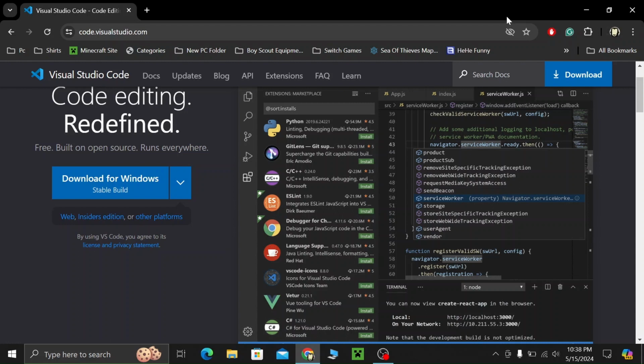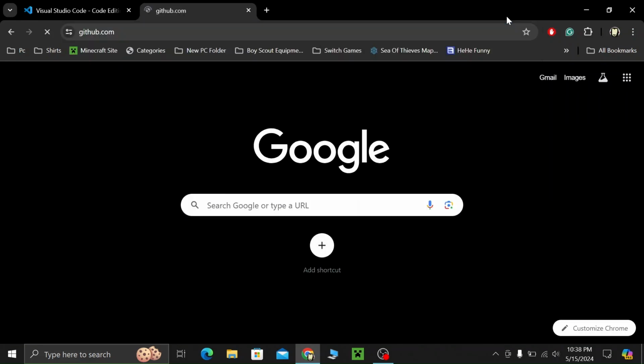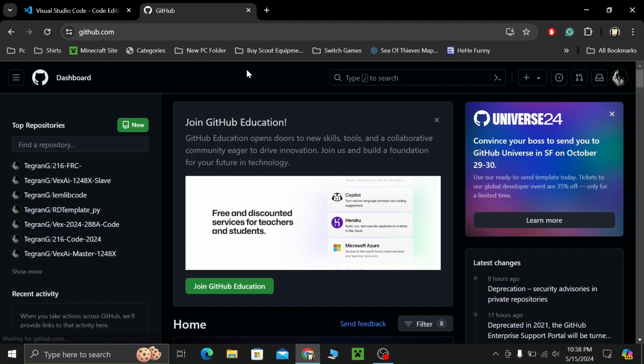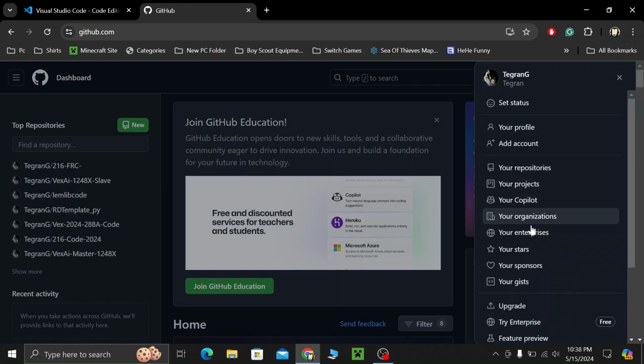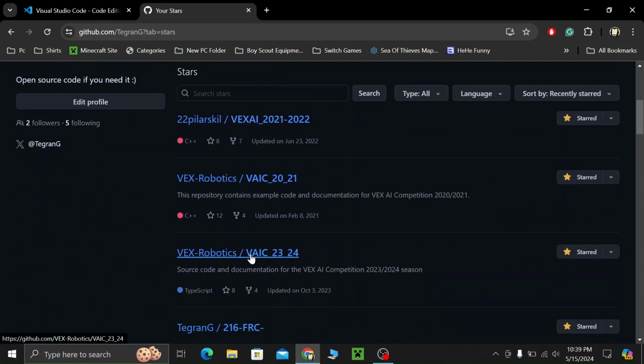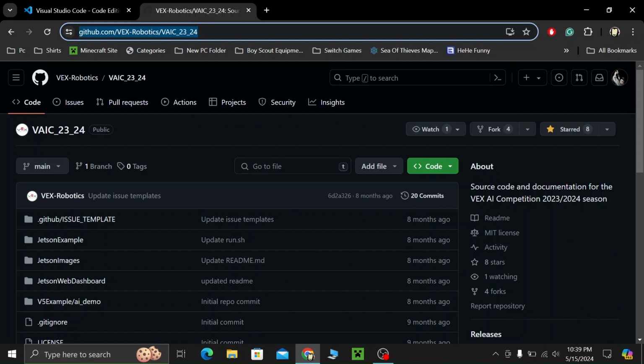Second thing I would do is go to github.com, and I have the repo saved already because I use it, so I'll just navigate to that real quick. This is the repo you need right here.